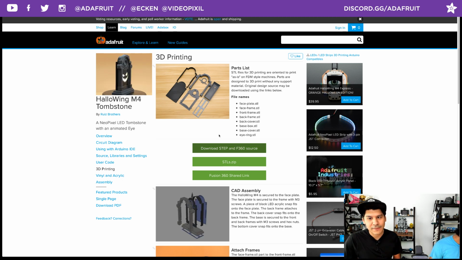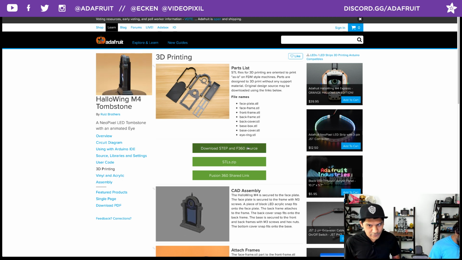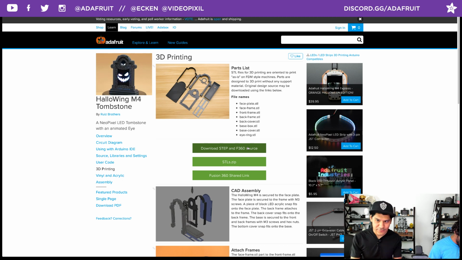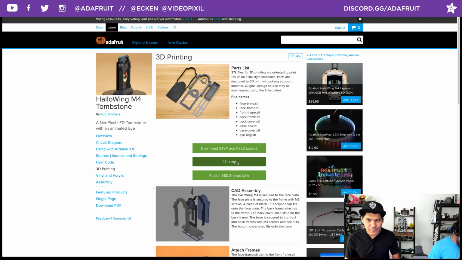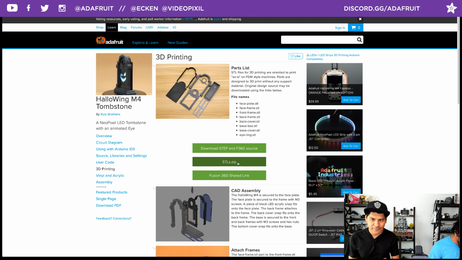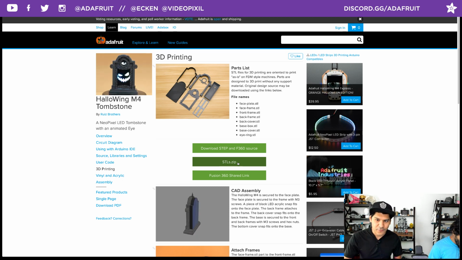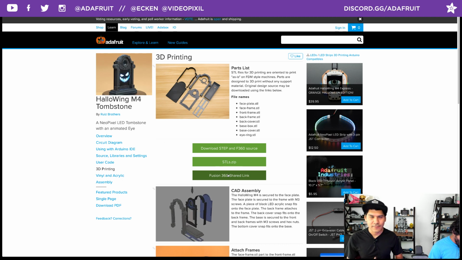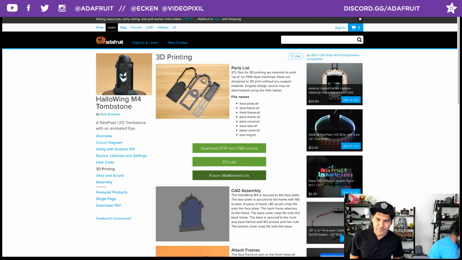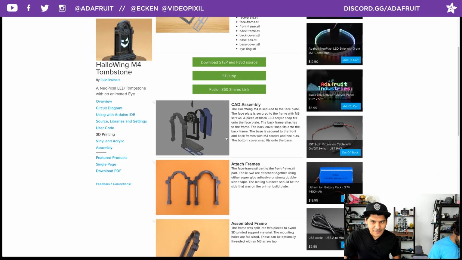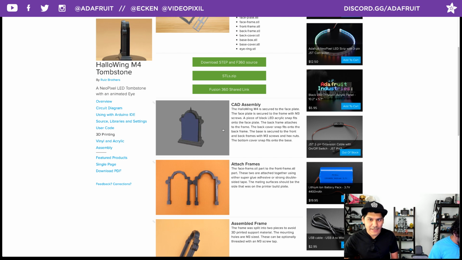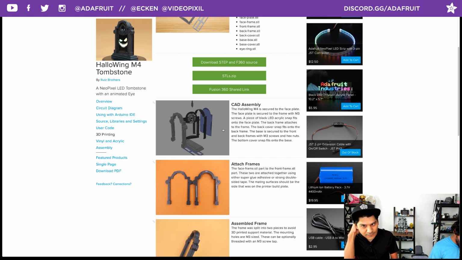I have the STEP file and the Fusion 360 source file available to download. It's linked right there. Also a zip file of just the STLs if you just want to print those. They're ready to go, oriented to print as is, which is nice. And there's also a Fusion 360 shared link if you'd like a different file format, something other than STEP or STL. For the CAD assembly, I put a little CAD animation together that shows how all the pieces break up and fit together.